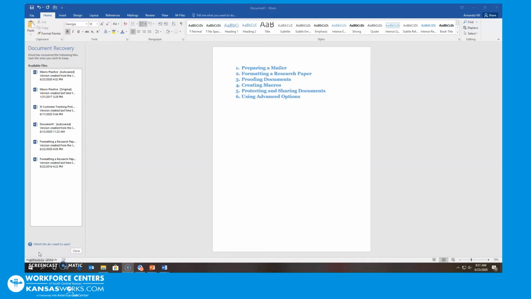During this particular session, we are going to cover some tools and resources that may make your life a little bit easier in the workplace or while attending school. One of the things that we're going to talk about is how to prepare a mailer, how to format a research paper, proofing documents, creating macros, how to protect and share documents, and how to use advanced options.